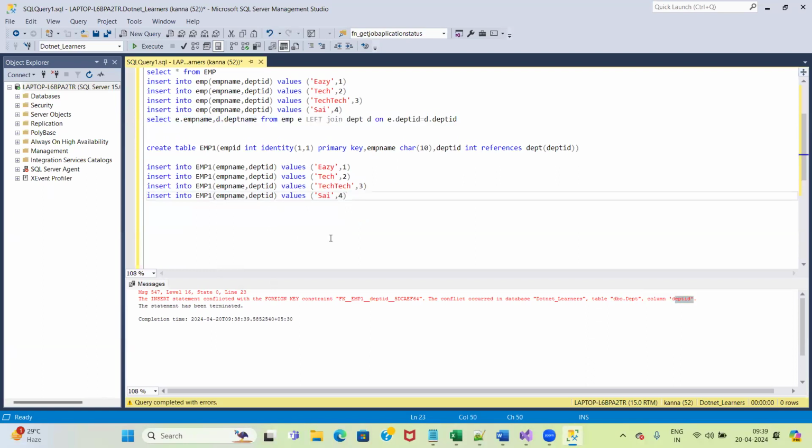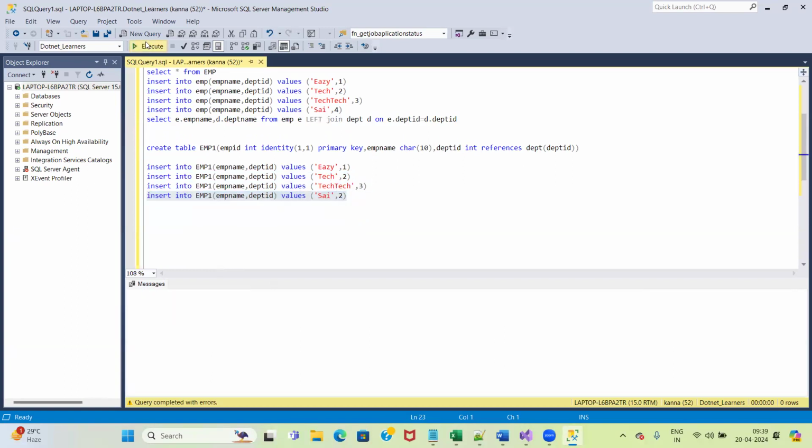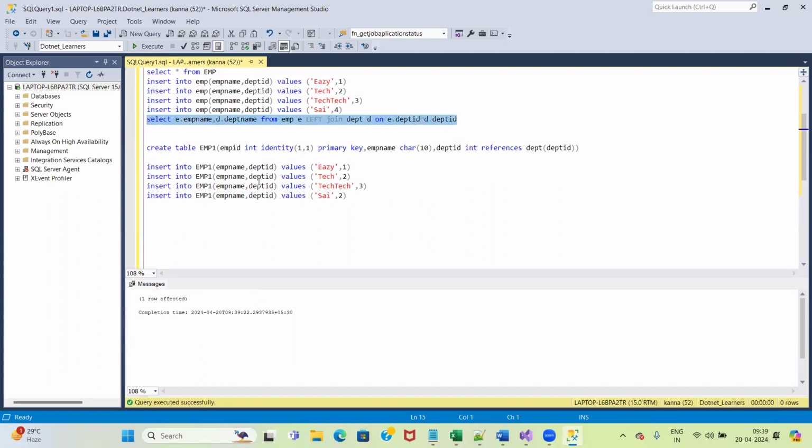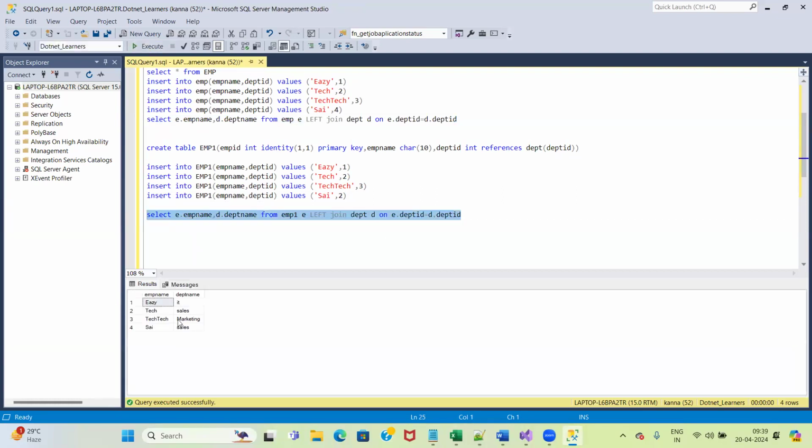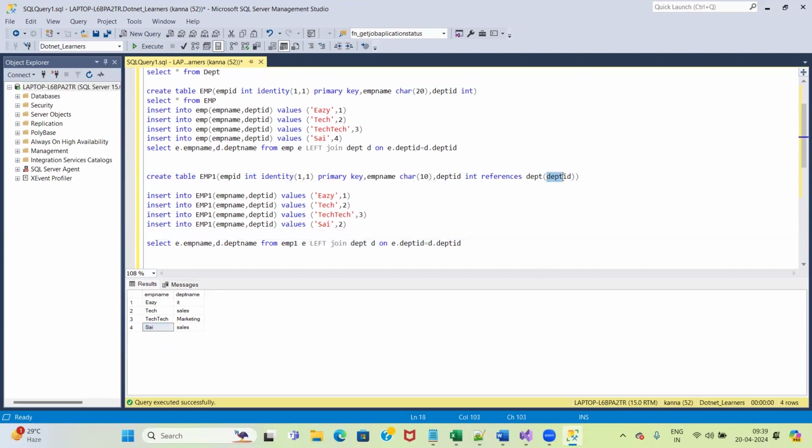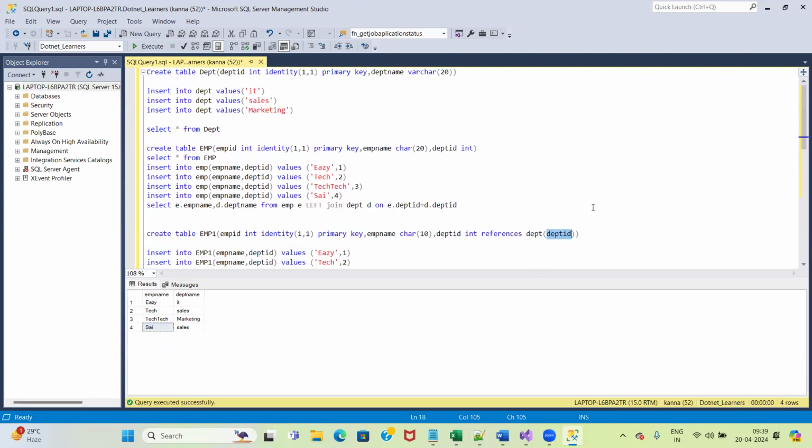So this won't allow it, because suppose if I try to give 2, that will take because 2 is in existence with the department ID. So if we try to run it, that will work. But any ID which is not in existence with the parent table will not be taken. This is the way of working with the primary key and foreign key references. And remember, this department ID should be a primary key in the department table. If you don't define the primary key, then it will not take the reference of the respective column.